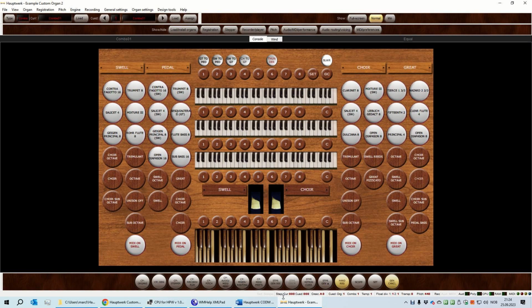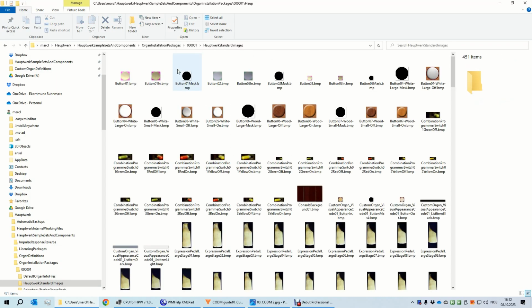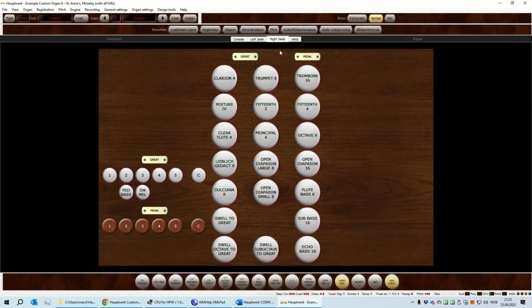The images used in the example custom organs are from a standard library that comes with Hauptwerk, but you can also use your own images. We can find the standard library images for the CODM in installation package 1. If you are using your own images, you have to place them in a folder in the installation package of your organ.